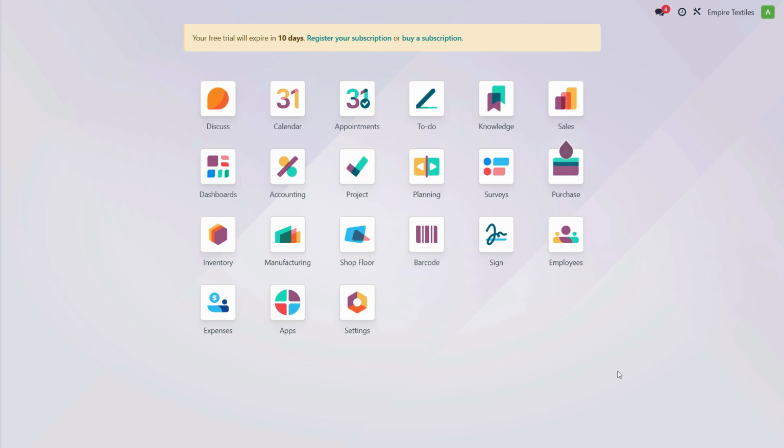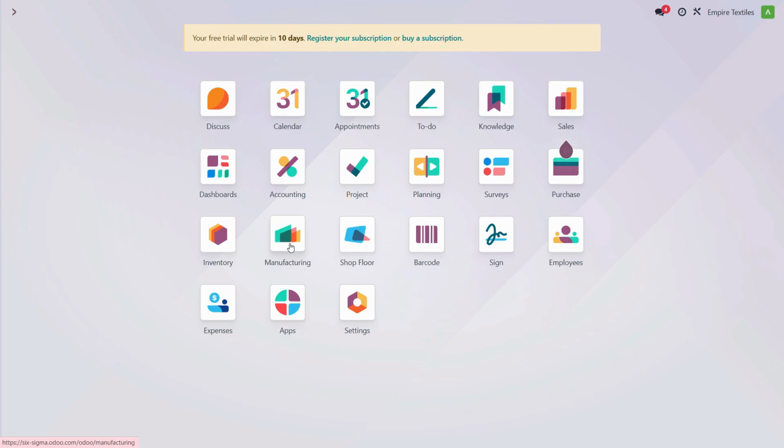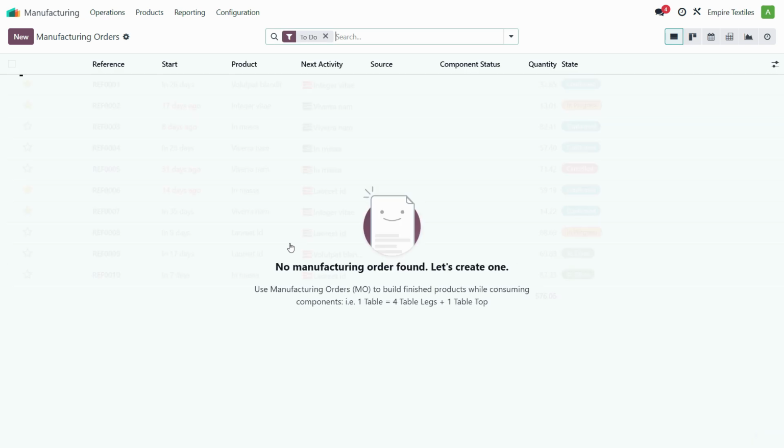Make sure that you have enabled the manufacturing application. If not, you can learn how you can enable that. You can just search it on Google and you will know how you can install the different applications. You can go to the app and you can find the relevant app and install that. After that, just click on this manufacturing application.